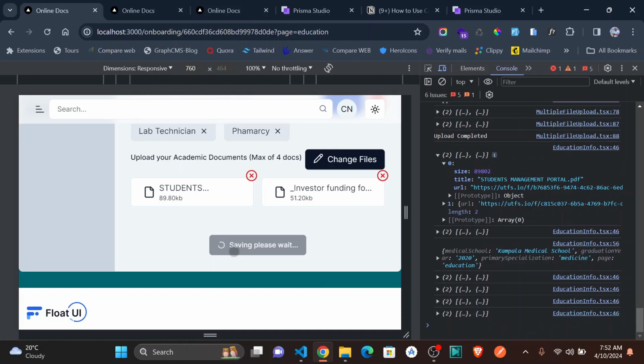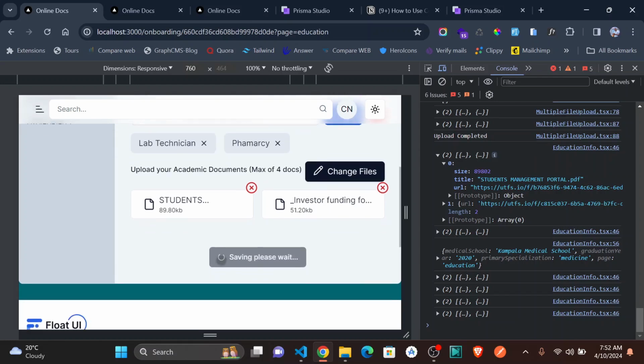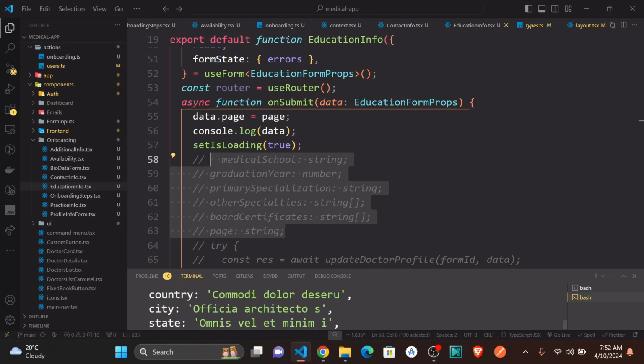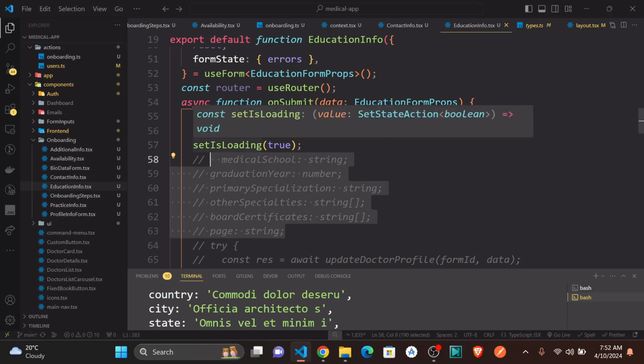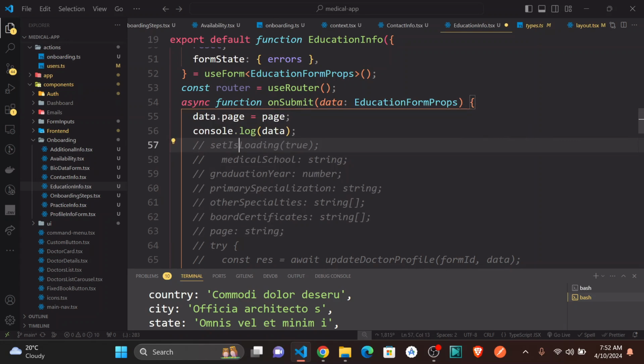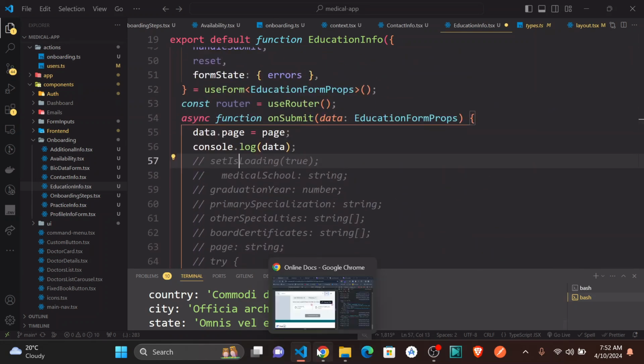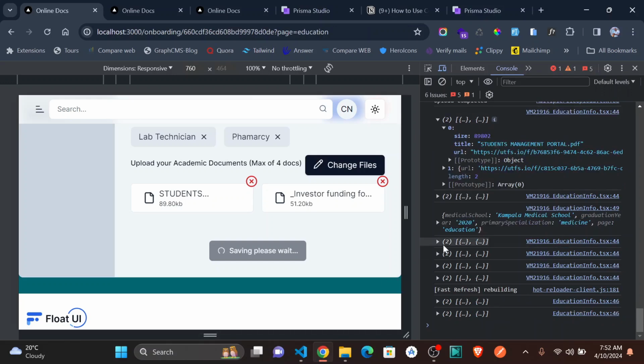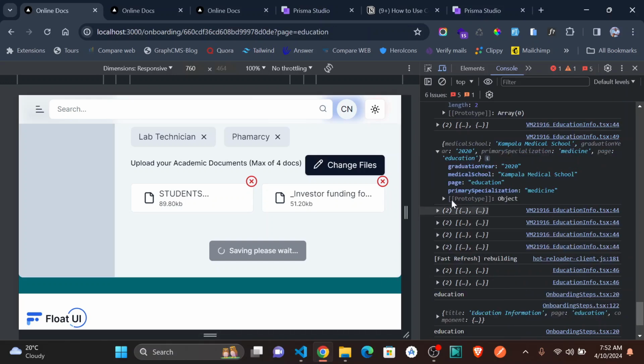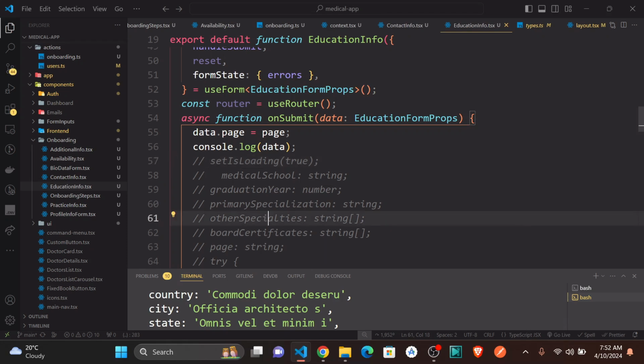Why is it already saving? Is it because the set loading is true and we don't have where we are setting it false? And it should have logged the data to the console. Okay, it is here. So you just see the medical school, the pharmacy. We didn't add these URLs. So you can see clearly that we have other specialties that need to be added.